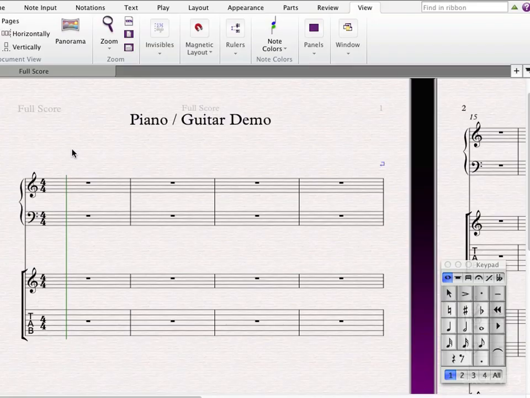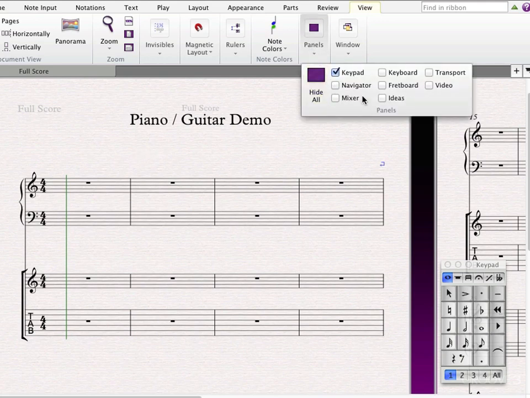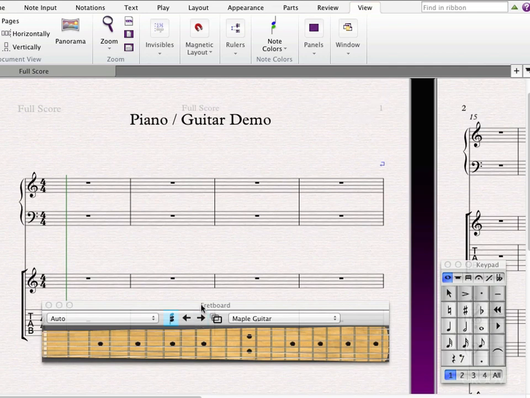I've switched into yet another new score to show you two features that are new to Sibelius but actually have been around for quite a long time. We've flicked over here into the View tab and opened a new score with piano and guitar, and I just want to go into Panels here and show you the fretboard window.